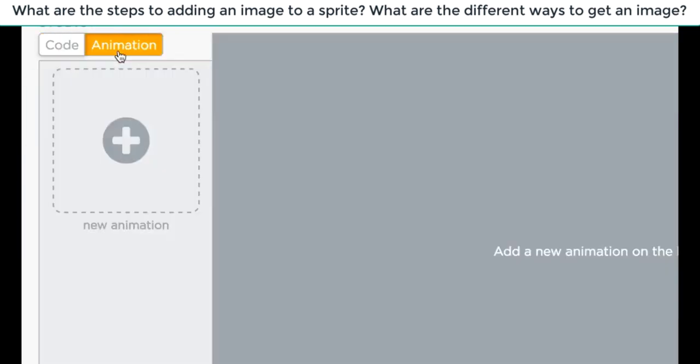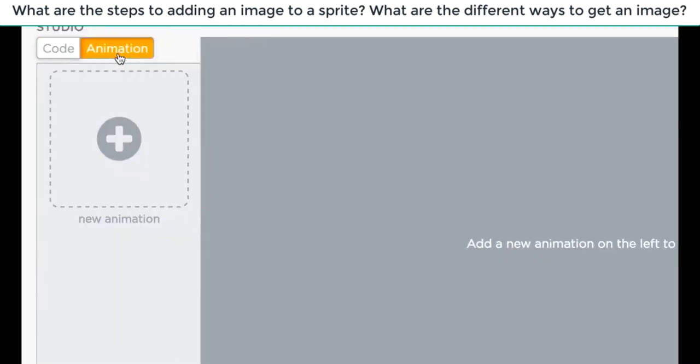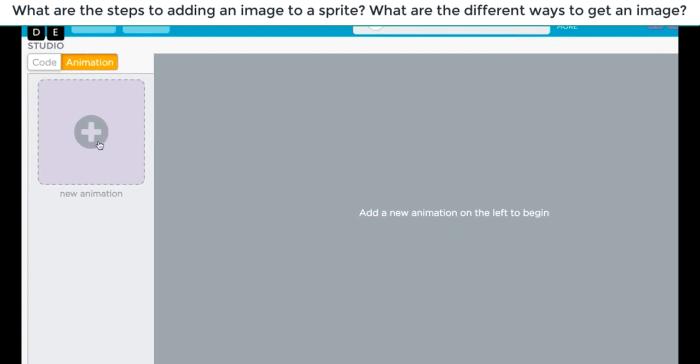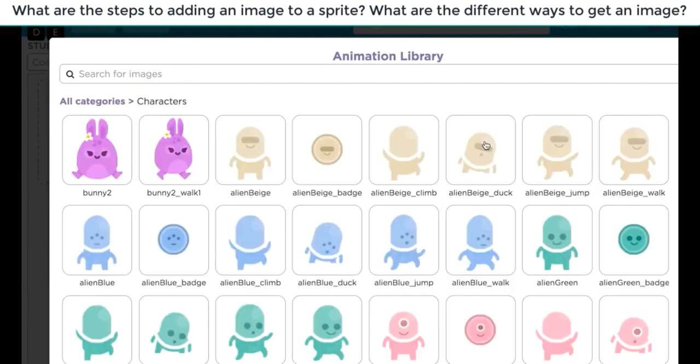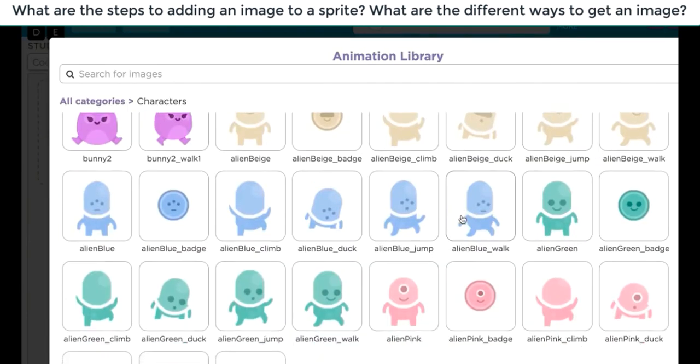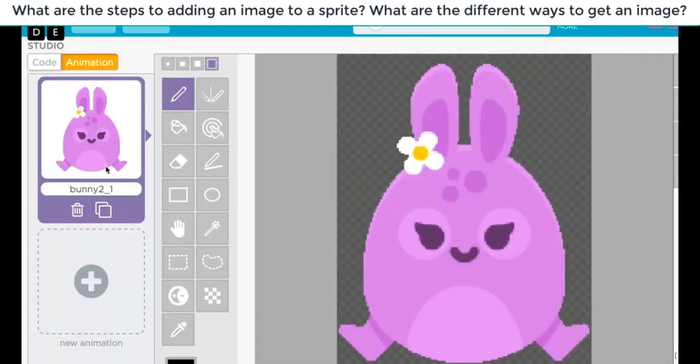To switch back and forth between your code and the animations, use a toggle in the upper left corner. To add a new animation, click the plus sign. This will open a library of images that are already built into GameLab. From the library, you can browse the categories to find what you're looking for. Once you've selected an image, it'll be added to your project and shown on the left. If you like, you can also change the name of your image.